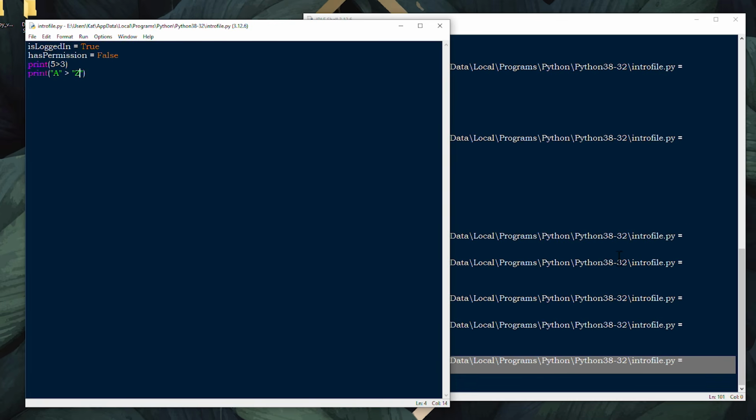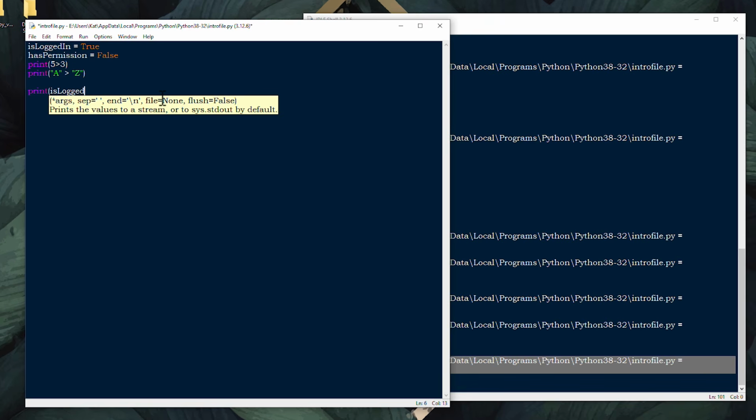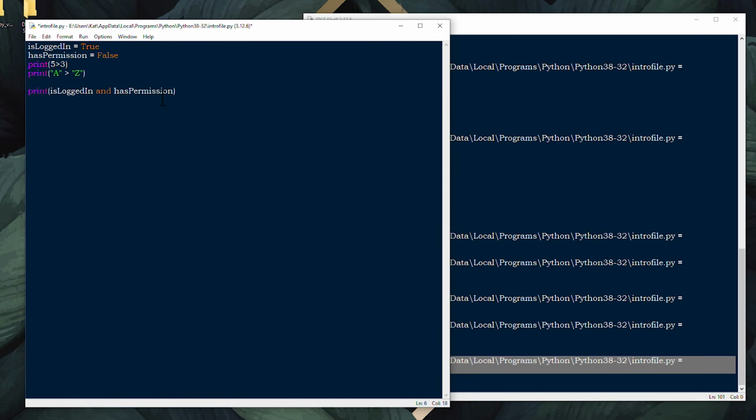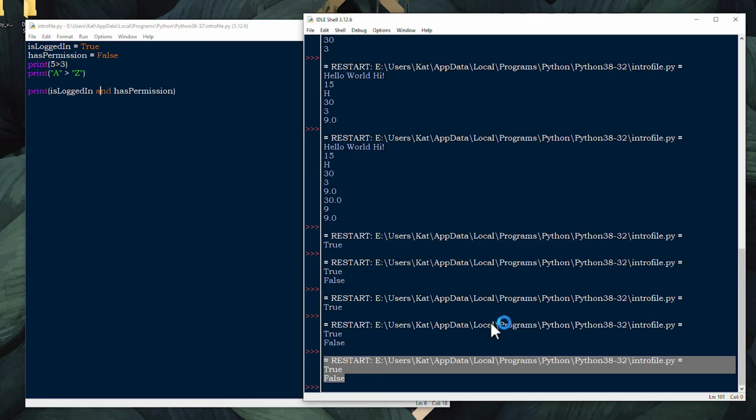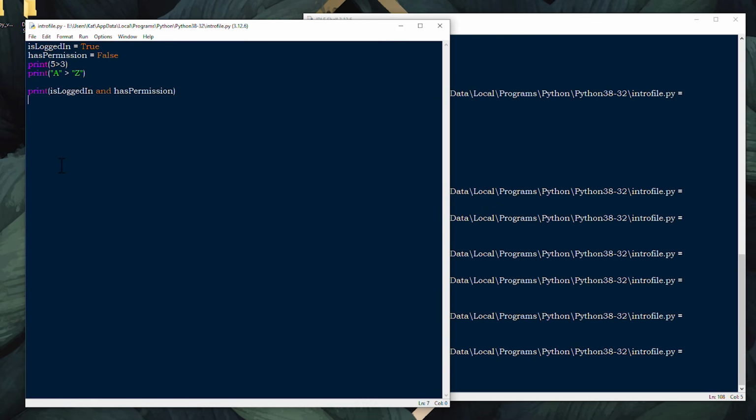You can also use Booleans in more complex checks. So you could say print is logged in and has permission. So for an and, both the first characteristic and the second characteristic have to be true. So the and is going to check, are these true and true? And if not, it's going to fail it. We should get a false. There it is.